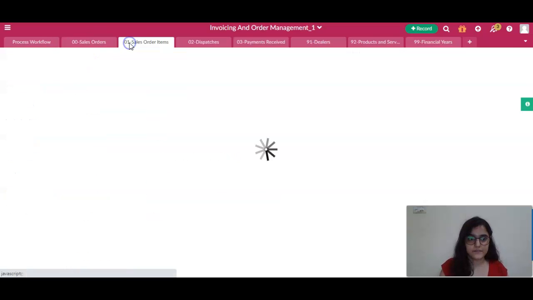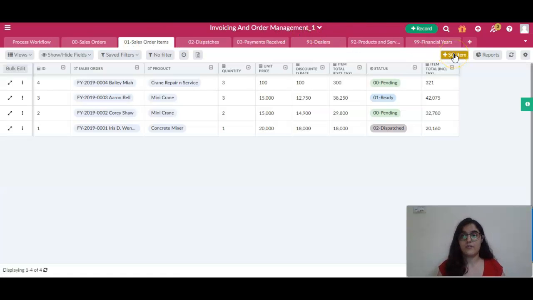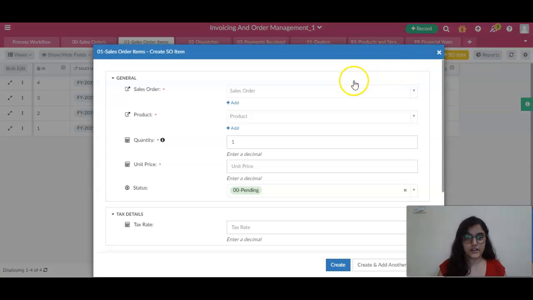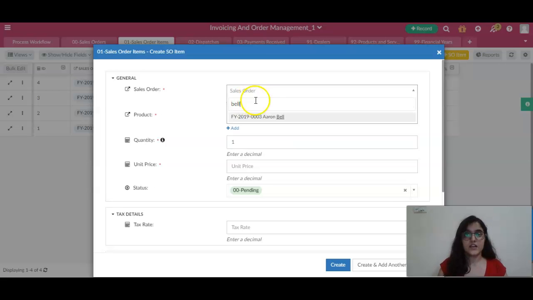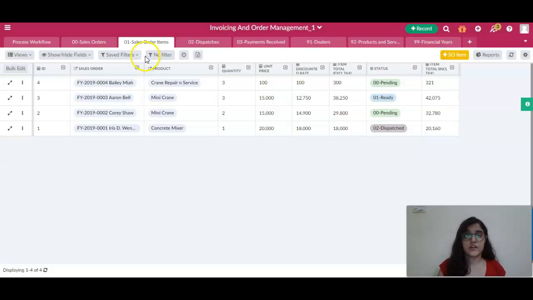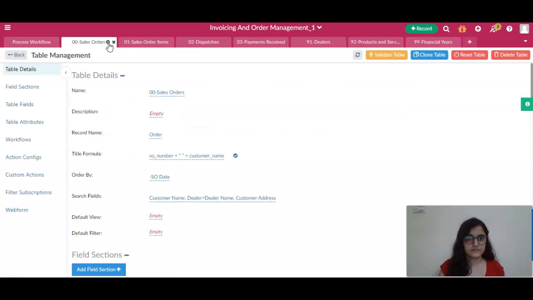So I'll go to that and I will click on plus sales order item. Now when I'm basically entering the sales order, I can search by the customer name, which I've specified to be my search field. In case I just mention a name, it will search this field and give me the appropriate sales order name that I want to have here. So you can specify the fields which you want to have in your search in a related table.